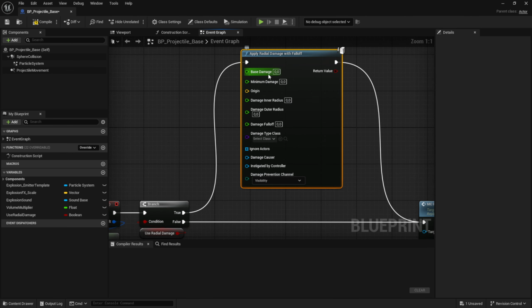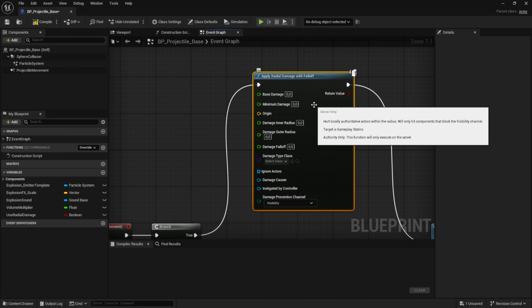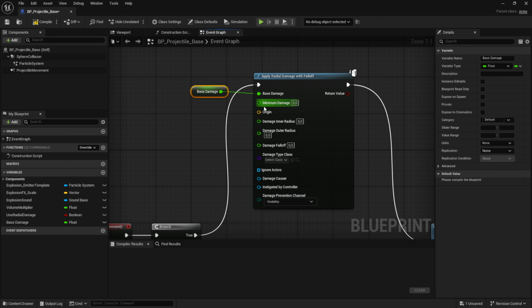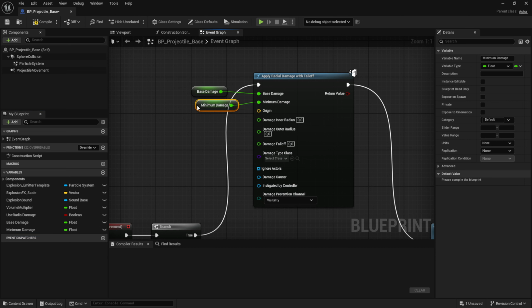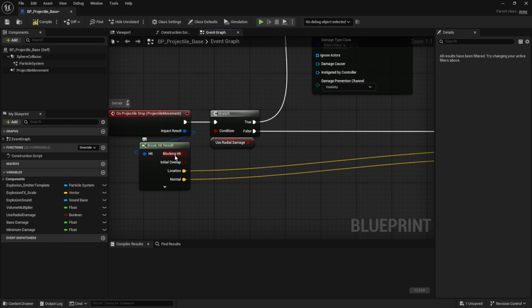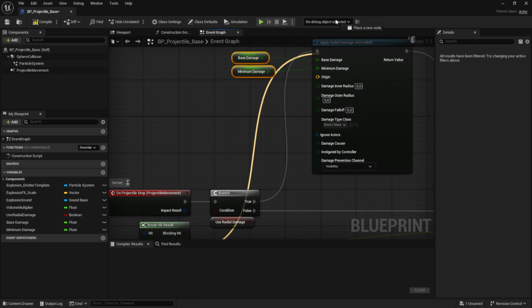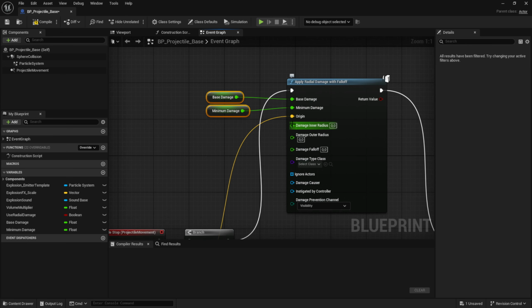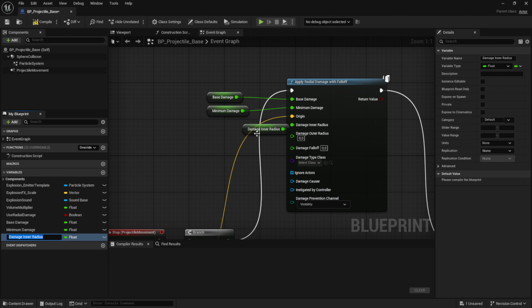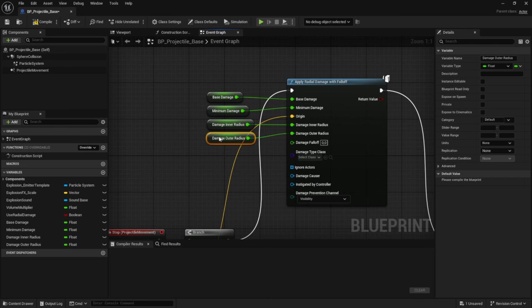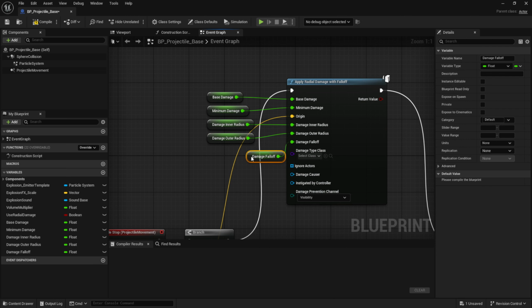And then we're going to promote all of this stuff to variables so we can set them on the child blueprints individually. So let's drag off the base damage, promote to a variable. We're going to do the same thing for the minimum damage. So promote that to a variable. The origin, we can actually use the location from the hit event over here. So from the break hit result, we're going to grab the location and plug that right into the origin of the radial damage. Then we can specify the radius, so we're going to promote those to a variable as well, the inner radius and the outer radius, like so. And then we can also apply our damage fall off as a variable, so let's promote that one as well.